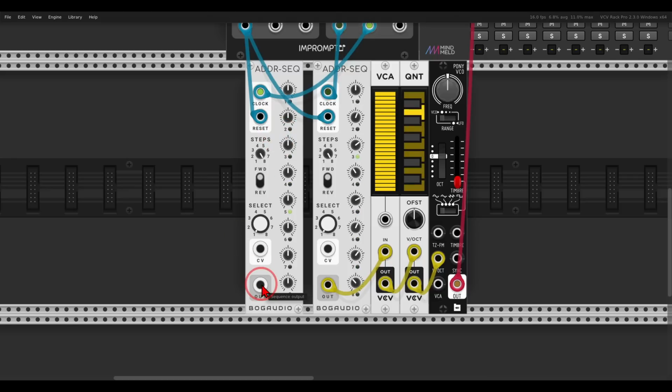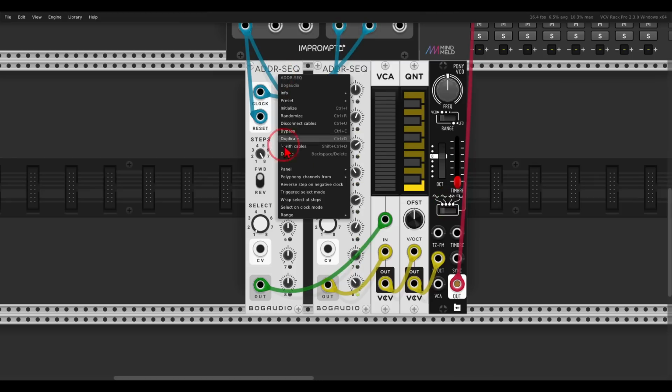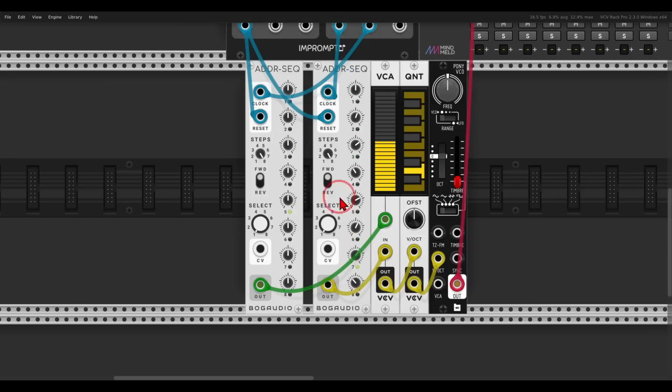So now this ADDR will control the VCA. Something important to make sure is that the range of this ADDR sequencer is enough. The VCA will work with 0 to positive 10 volts. So here in the right click menu, I can change the range to 0 to positive 10. And now let's do something like this.